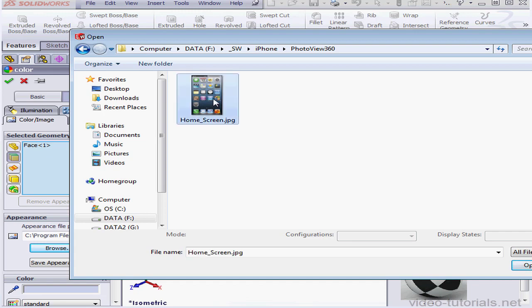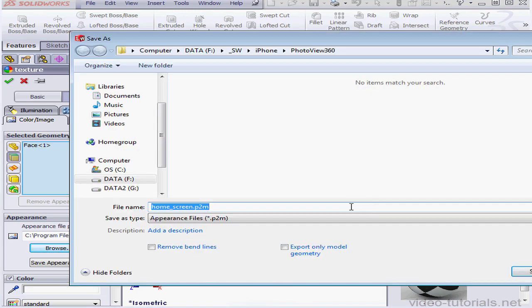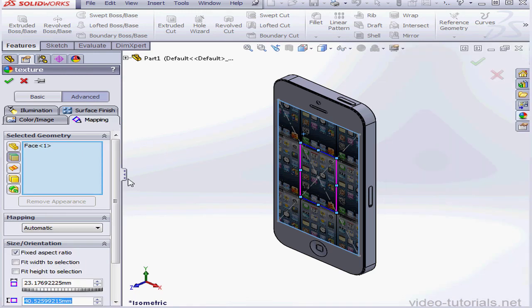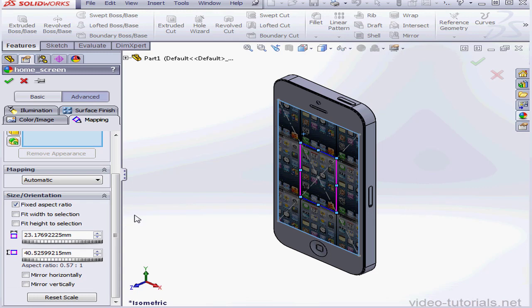Here's a JPEG of the iPhone home screen. I'll open that. Now let's save the Appearances file. Just click Save. Next, I'll go to Mapping. The size of my screen is 90.39 millimeters by 57.1 millimeters. My image is 904 pixels by 517 pixels. So in my case, I used Photoshop to get the image to the right size, and it does make my mapping job easier.